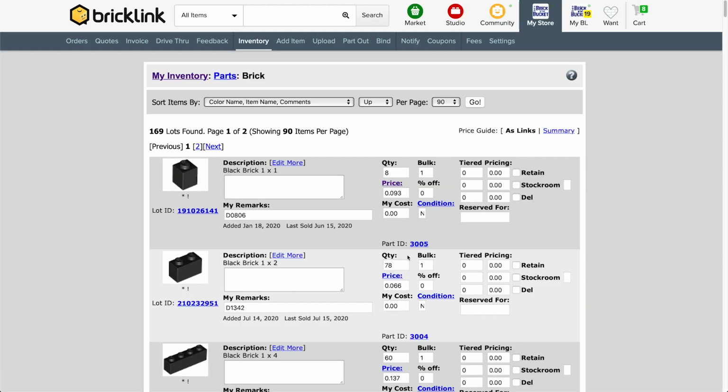And then what we can do with this My Cost section is, for example, if I know that this piece cost 1 cent when I purchased it, I can say this piece is worth 1 cent or cost me 1 cent. Now I'm selling it for 9.3 cents, or just over 9 cents, meaning I'm making over an 8-cent profit on that piece. And BrickLink on the inventory page or on the order pages will actually figure out how much profit you're making versus what you purchased it for.